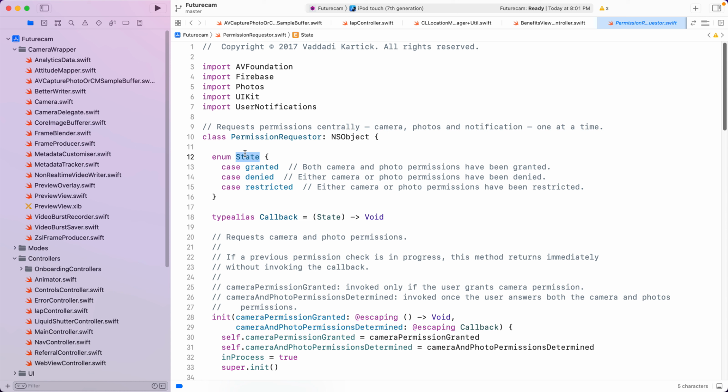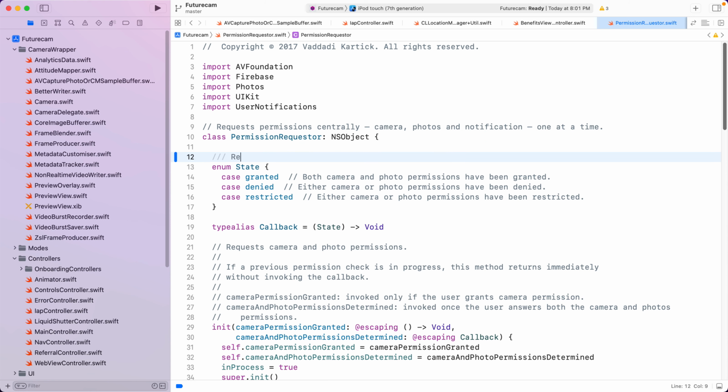Here, for example, notice that this enum represents both the camera and photo permissions. Maybe this should have been clearer: the combined status of camera and photo permissions. So we don't use two instances of this enum, one for camera, one for photo. We use one to represent the combined state.